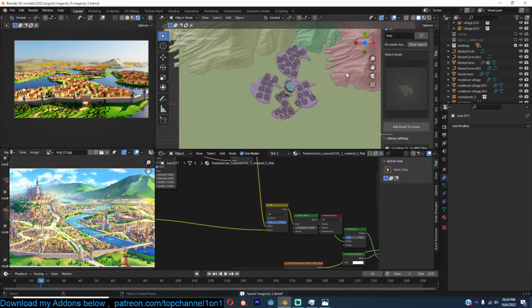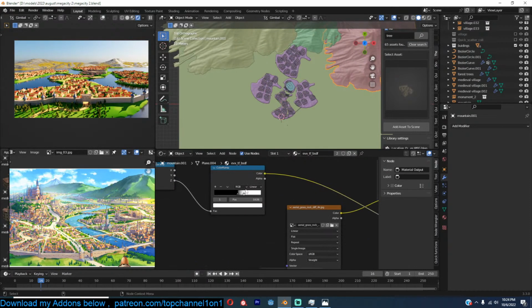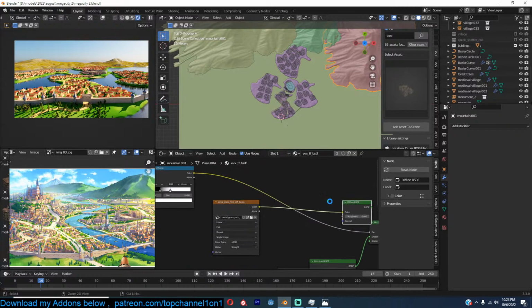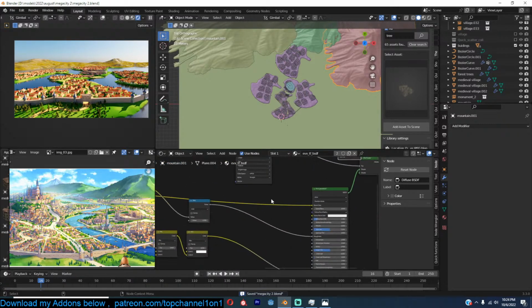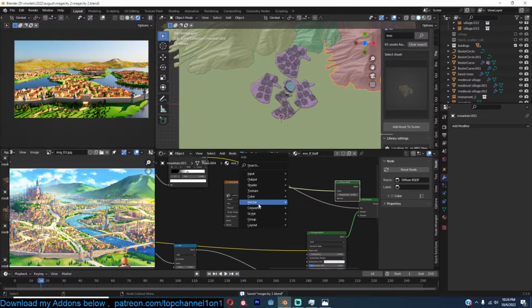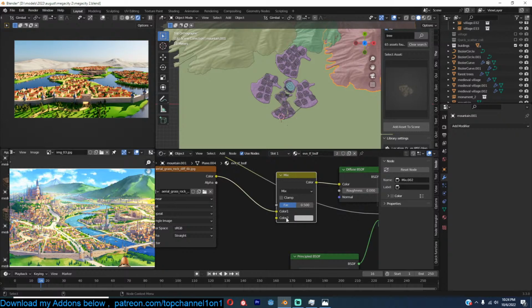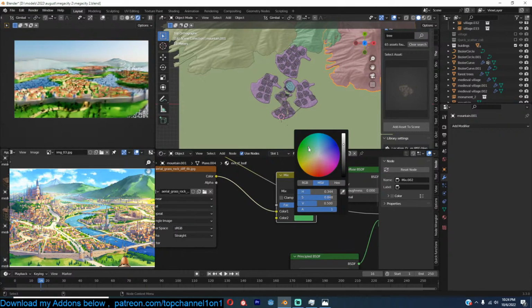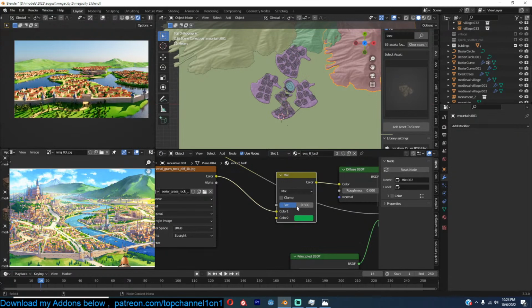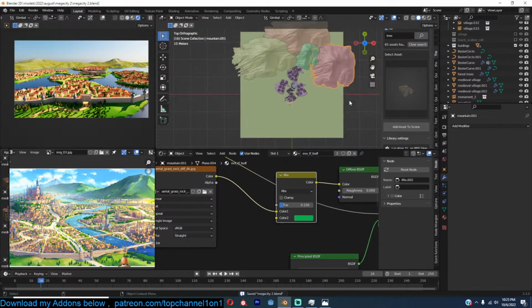You make these mountains more green. Let's add some volume.